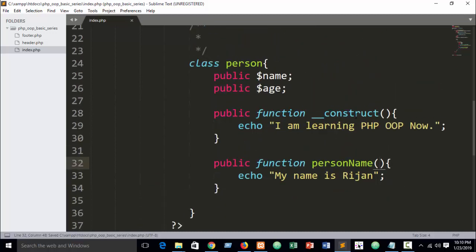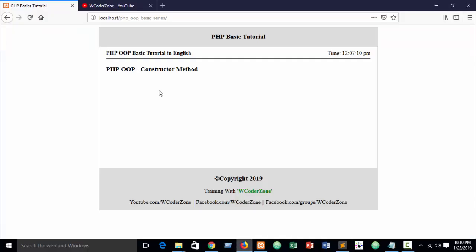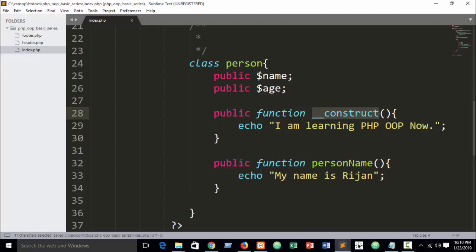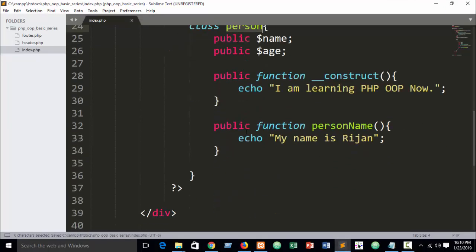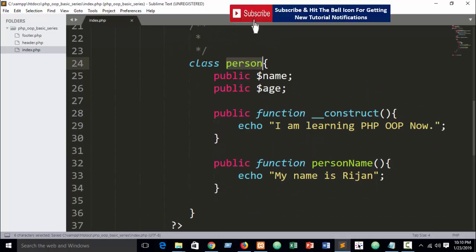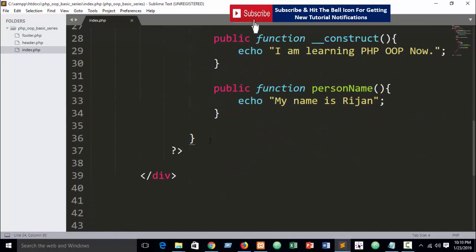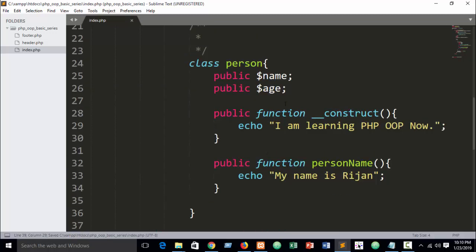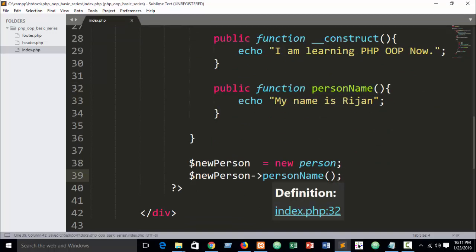Now how to access it? I hope you already know if you checked all our previous tutorials, the PHP OOP basics tutorial. For accessing it, first just create an object, or instantiate your class. Our class ends here. So outside of class, create a variable: new person equals new person. Object created first, then your object, the object operator or arrow sign as you call it, and just write the person name, the method you want to access.